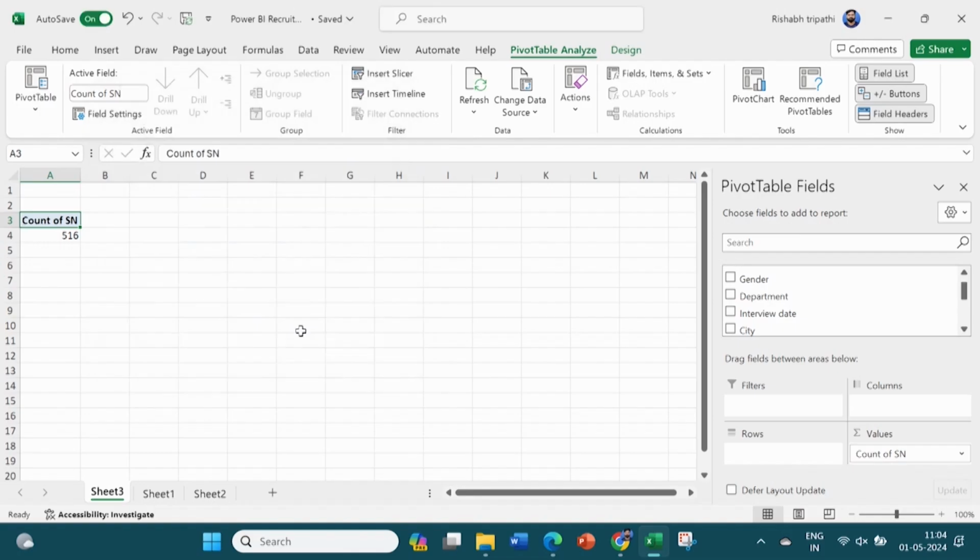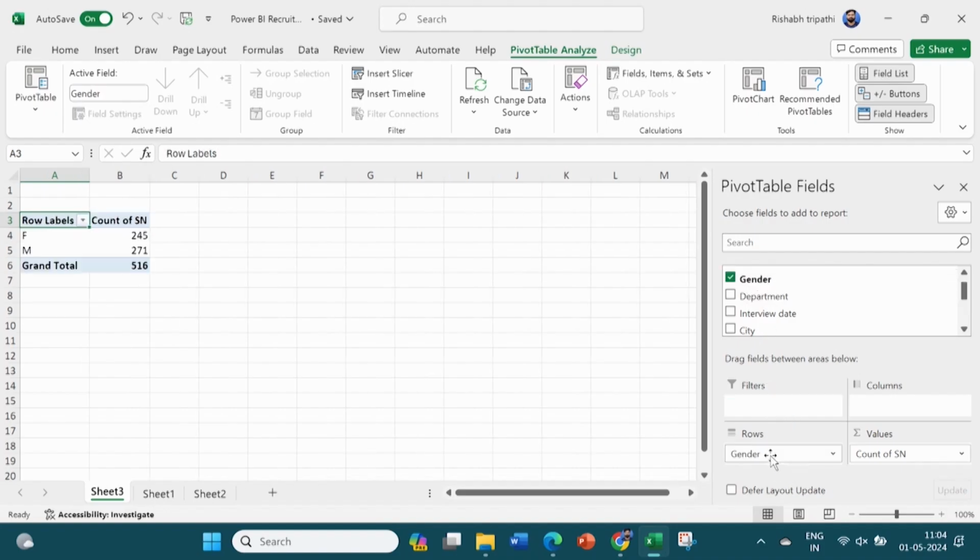The moment you have clicked OK, now I want to know how many male have applied. Here you will see, the moment I have selected the gender, 245 female candidates have applied and 271 male have applied, right.